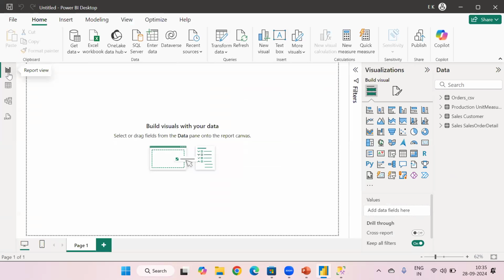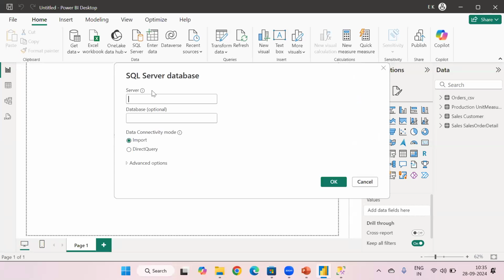We just go to the report view, and then I will select get the data from SQL Server. Okay. I have to again give the server name, and then I have to give the database name. Okay.